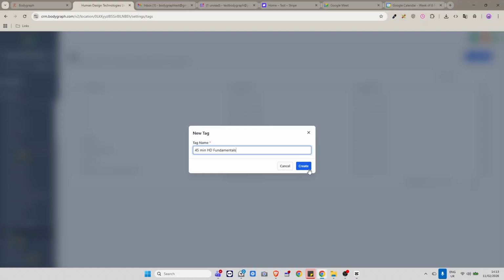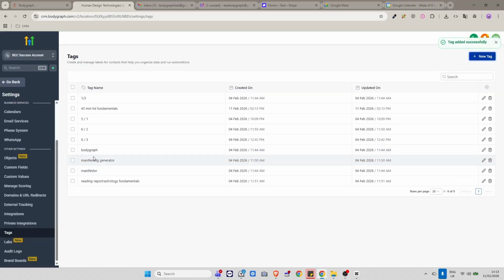Once we use this tag at the later steps, we will be able to see where these contacts came from, especially if I will be offering different sessions, for example, fundamentals, then a 45-minute Human Design Gates dive deep or something, so I will know exactly which form the contact came from.